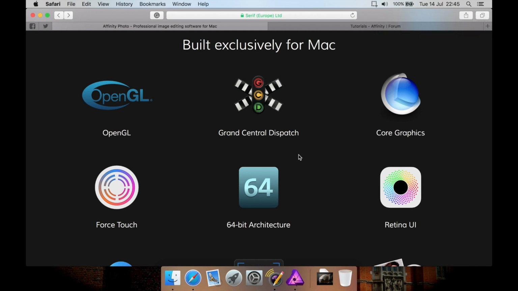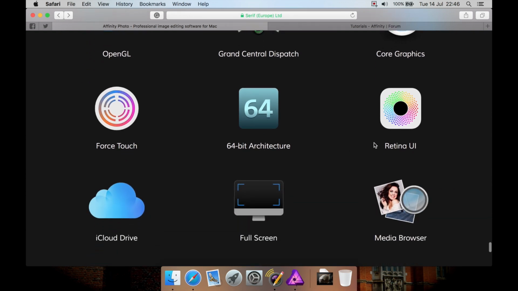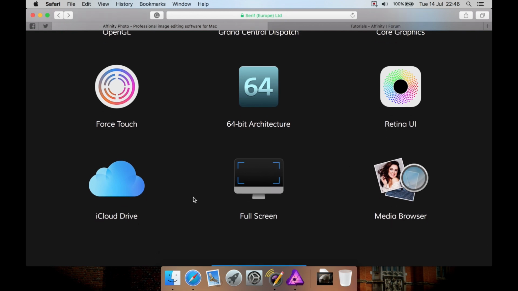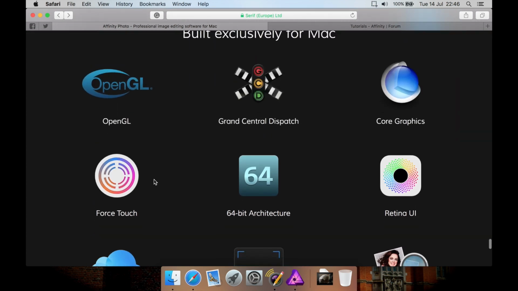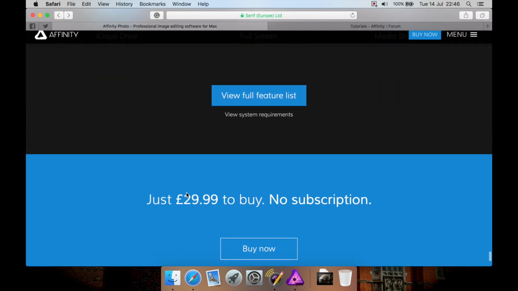APIs and features that a lot of programs on multiple platforms such as Windows and Mac don't bother with, such as Core Graphics and Grand Central Dispatch, which I really believe is something more programs should take advantage of because it helps with rendering and helps speed up the program. It's 64-bit, and it supports Retina UI, so it looks good on Retina displays. It supports iCloud Drive, native Mac full screen, the Mac media browser, and if you have one of these newer laptops that came out this year that has Force Touch, it supports that, which is basically a pressure-sensitive trackpad that tells the difference between a hard push, a medium push, or a strong push on the trackpad, which could be handy in a program like this.